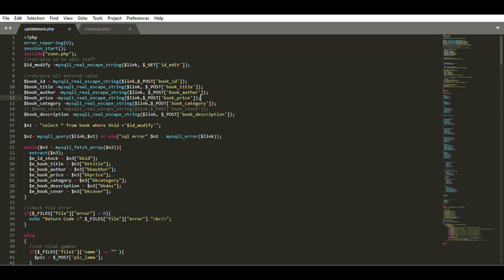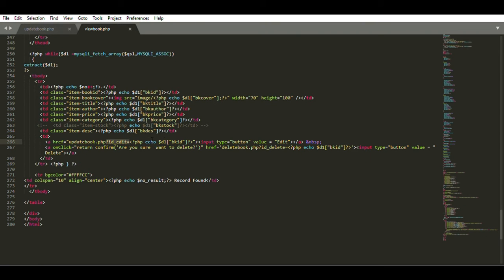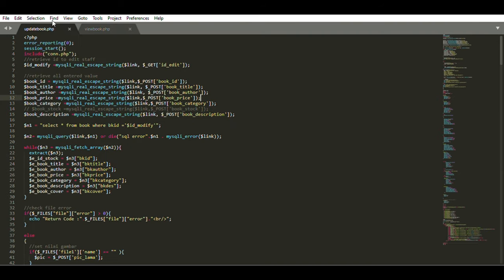Update book.php, this is the update book page. So inside we have session start and include the database connection con.php. So id_modify is to get id_edit from the view book here. So it will get it by the book ID. So inside here we retrieve all the values.